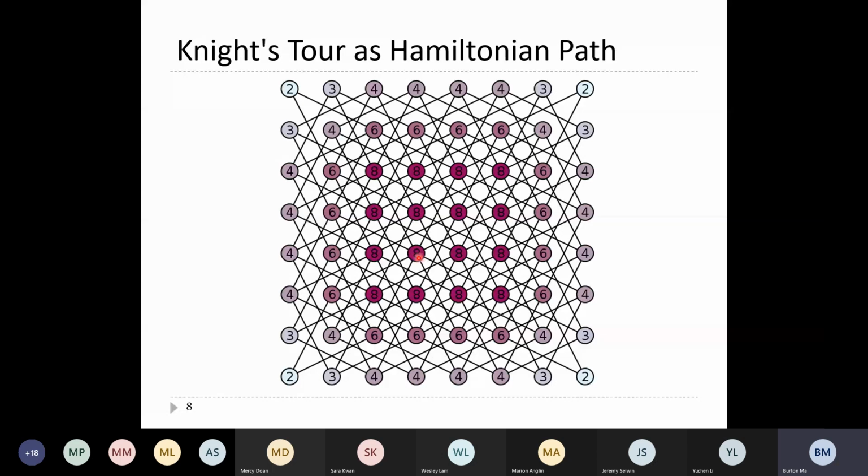The 8 is telling you that there are 8 squares connected to this square, right? So 1, 2, 3, 4, 5, 6, 7, and 8. Obviously, in the corners, you're connected to a lot fewer squares. And so if you have a solution for the Hamiltonian path problem, you can just use that solution to solve the Knight's tour problem.